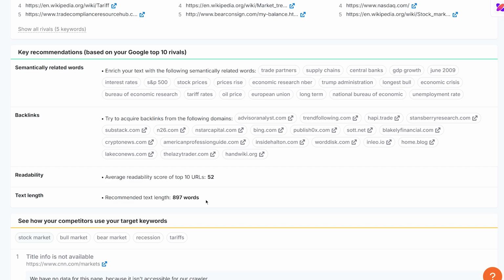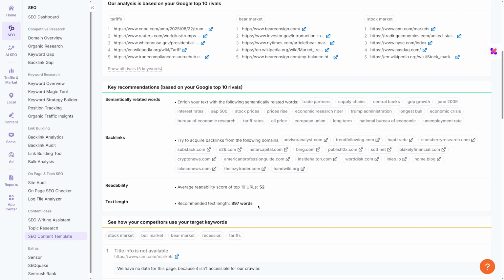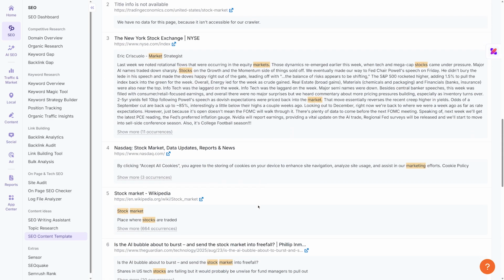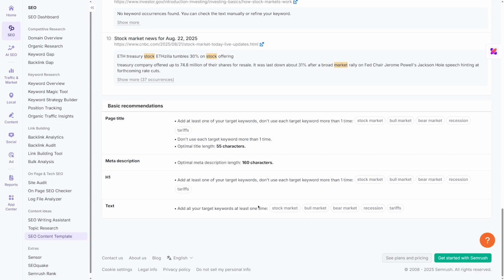Recommended text length, word count. The average length of the top 10 pages. This recommendation is closely tied to search intent, since most people are looking for information on the topic. Pages on the FT will be longer and more complicated than, for example, pages on an arts and craft store's website. Scroll down to the very bottom of this page and you'll see one last window, basic recommendations.